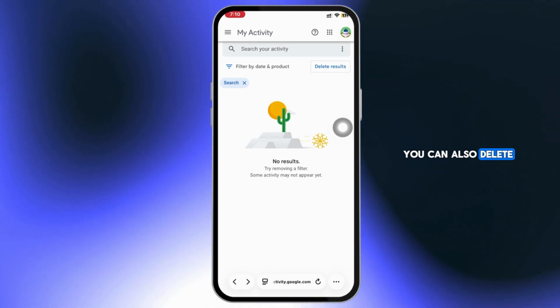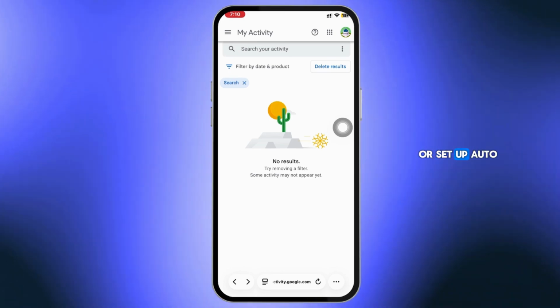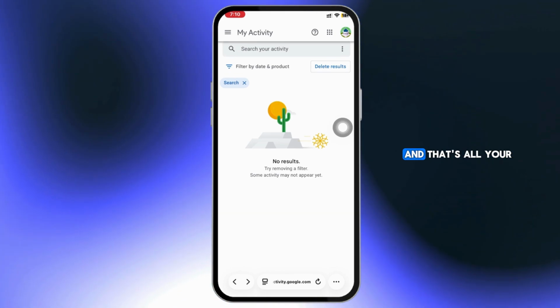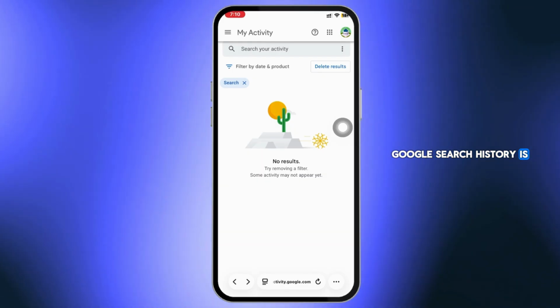You can also delete individual searches one by one or set up auto delete for future history. And that's all. Your Google search history is now cleared.